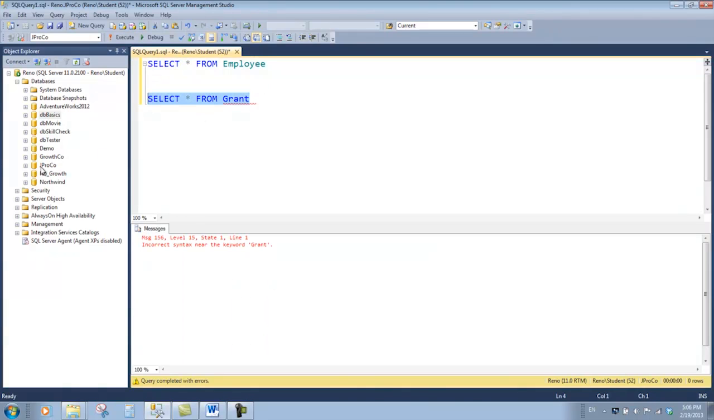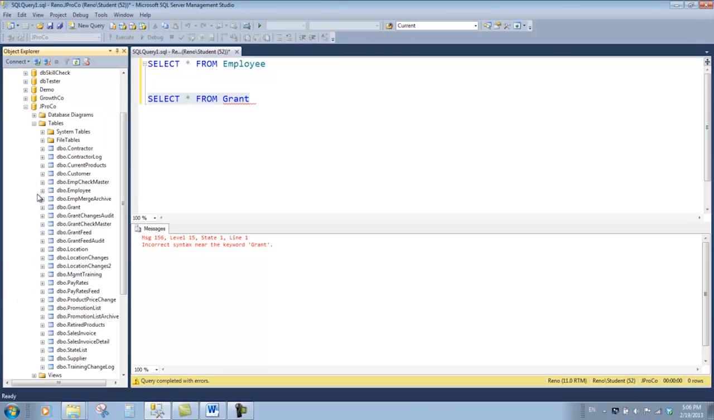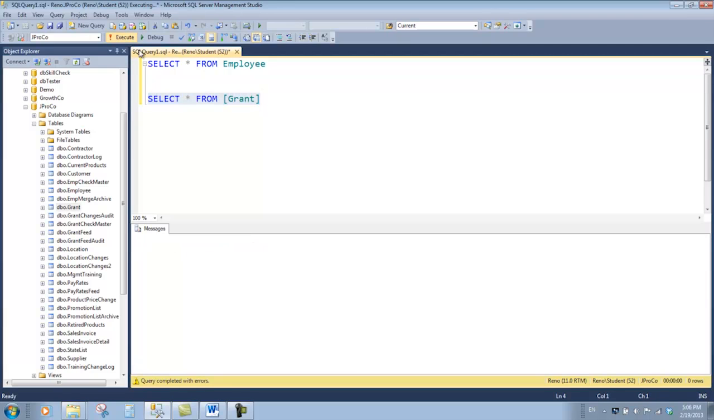Let's take a look at JProCo tables, and notice the grant table sits right here. Well, if we want to specify that this is the grant object, in other words, the table, and not the grant keyword, we can put square brackets around it, and now we can get the data out.